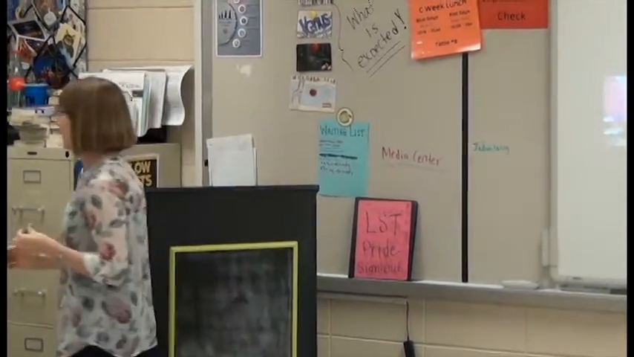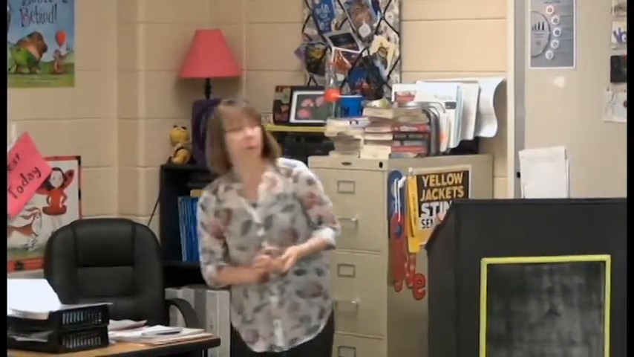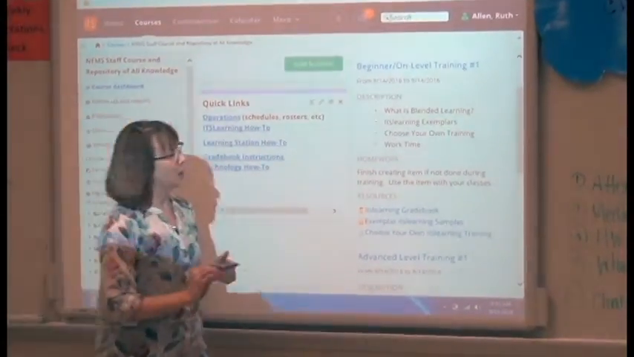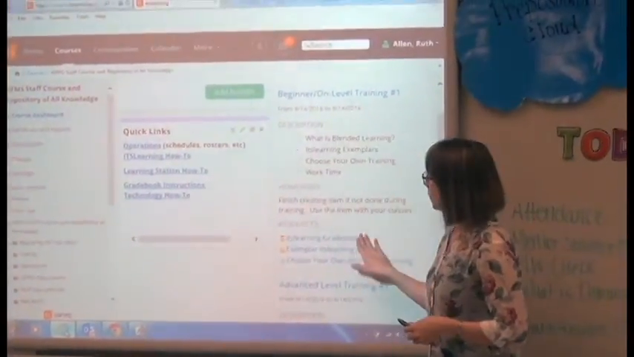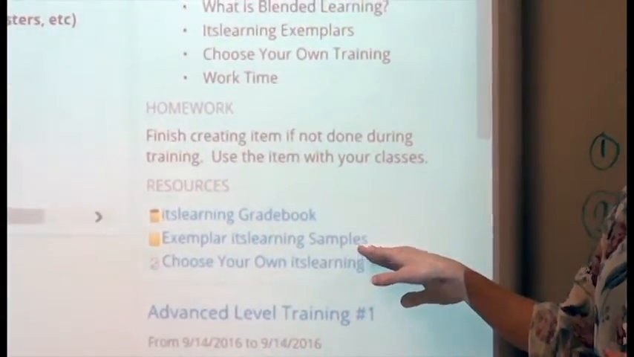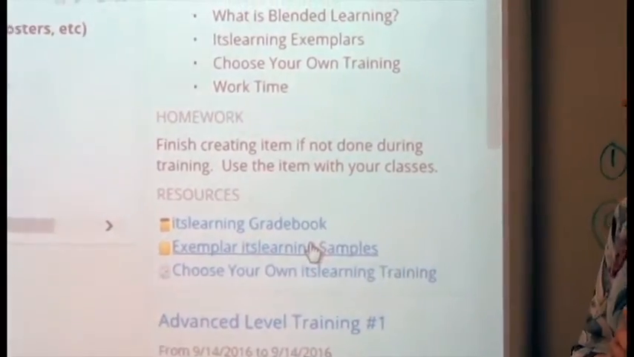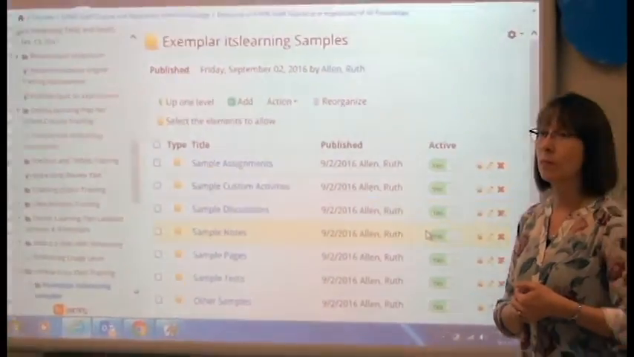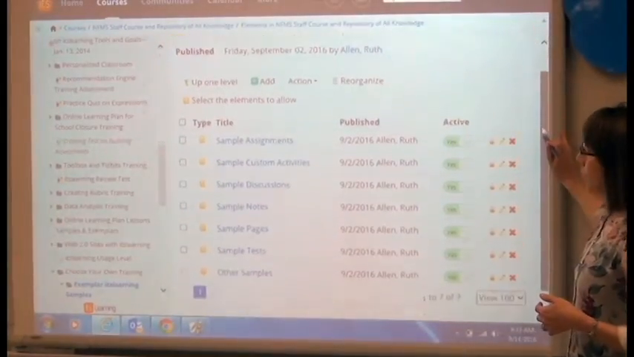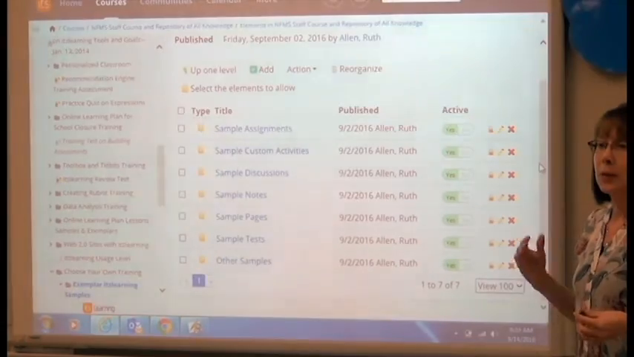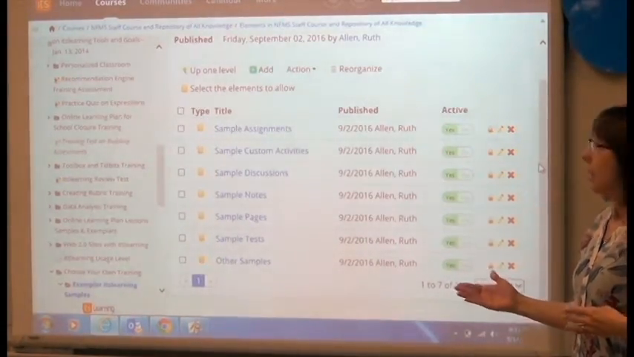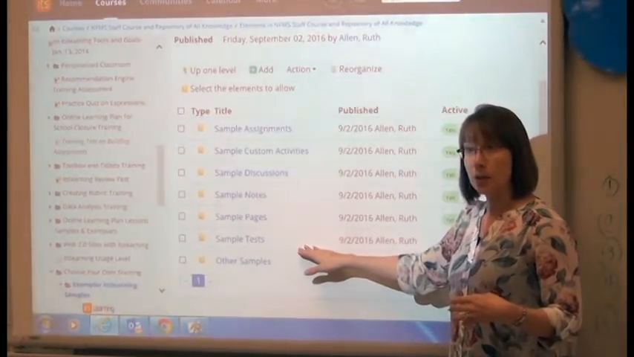If you would, let's see out of here. If you look there on your dashboard, in the planner with your lesson, click on this folder that I've linked, Exemplar itslearning Samples. So you are looking at a folder of folders about the 6 greatest features that you can use in itslearning. These are all features that I've trained you on in the last 3 years.